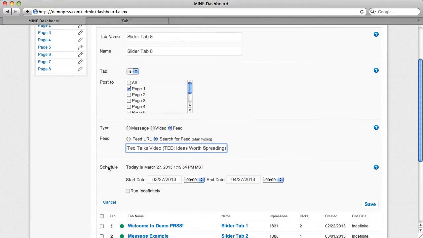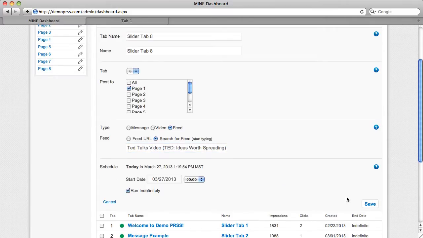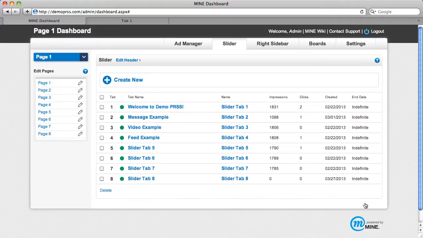Finally, set the schedule for the slider feed. In this example, we will run it indefinitely. Then, hit Save to create your new slider feed.